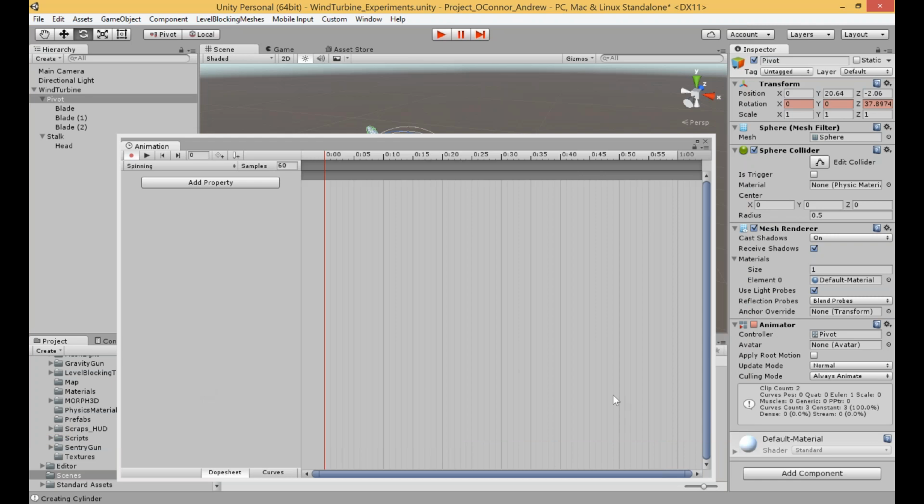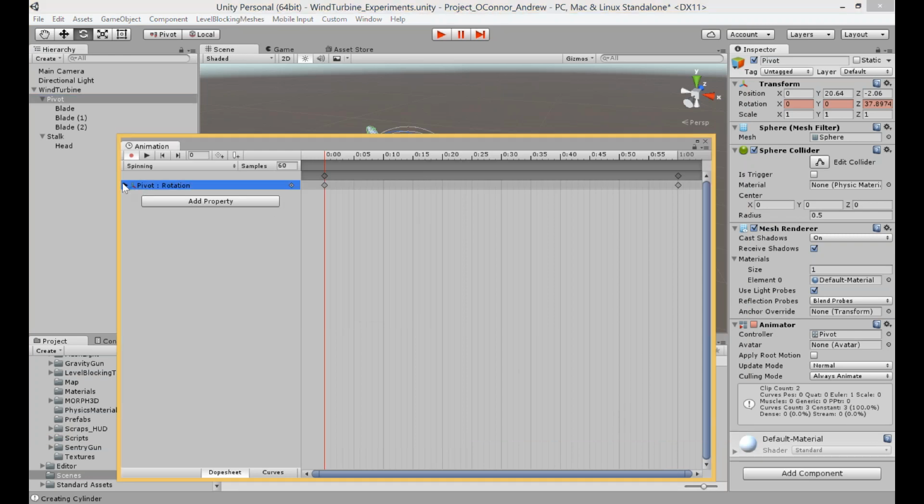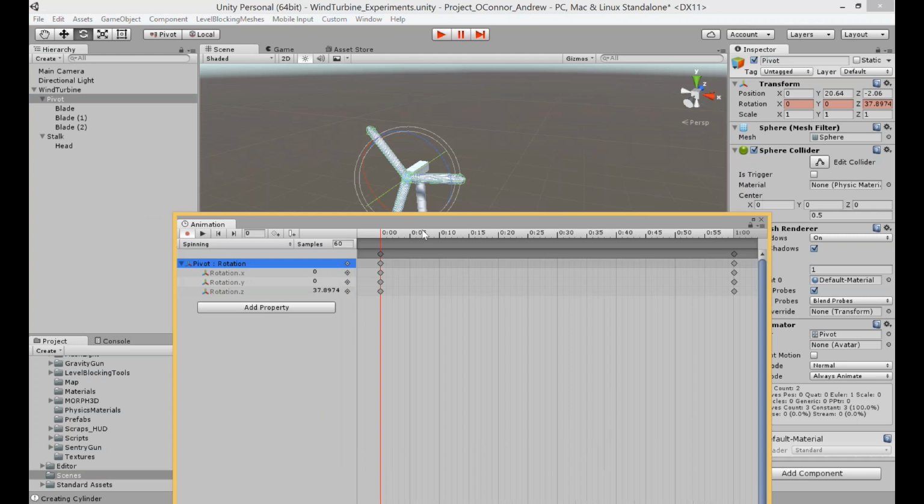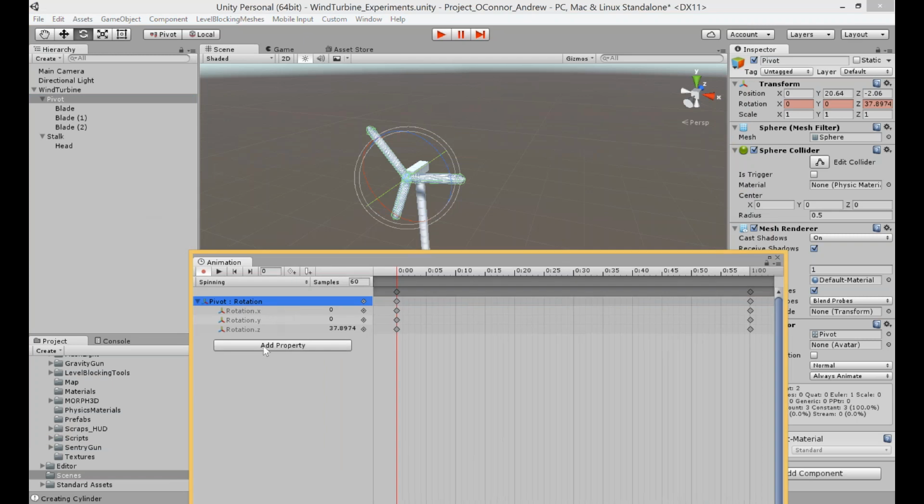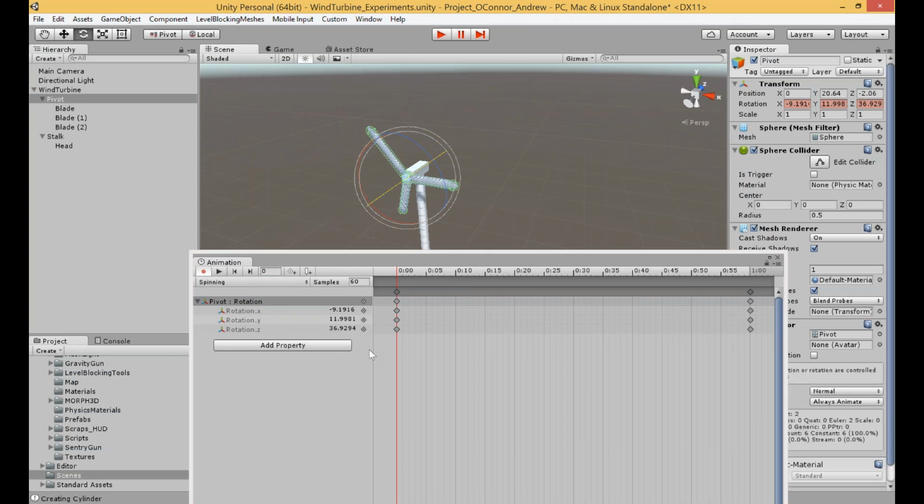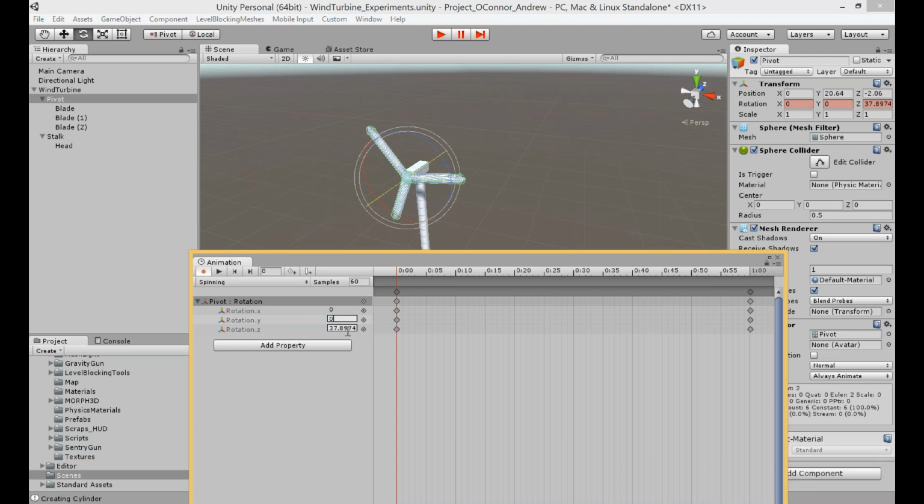Now just like before, we want to go ahead and add a property. So let's add in our rotation. If we break that down further, we'll notice we have options for our rotation in each axis. We want to be rotating our object only in the Z. We don't want to have our fan blades come off in the X or the Y position. So we want to make sure that we're only animating in the Z.